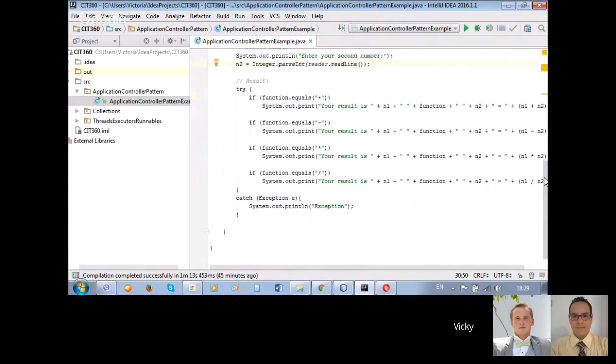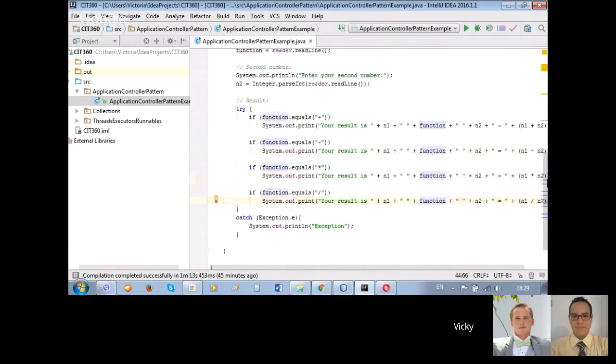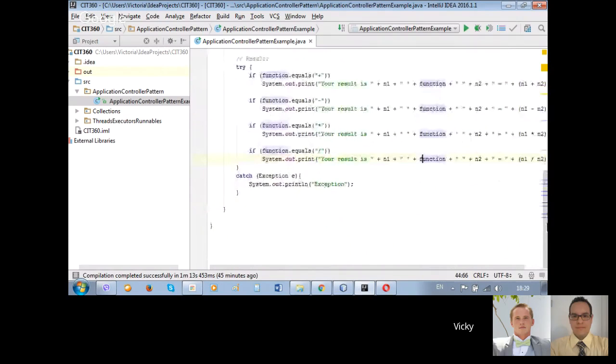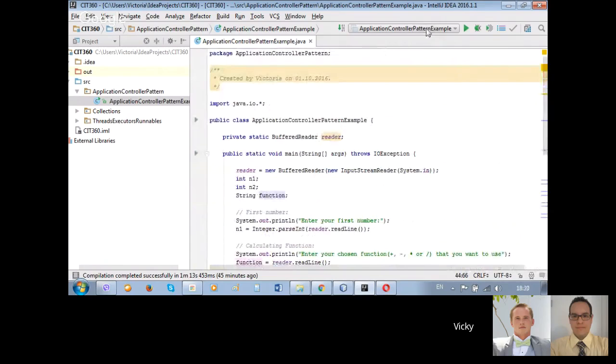And as we see, if the user types plus, he will have his result, and if he types multiply, he has another result. And of course we can reuse the functions, and we can show you how it works.